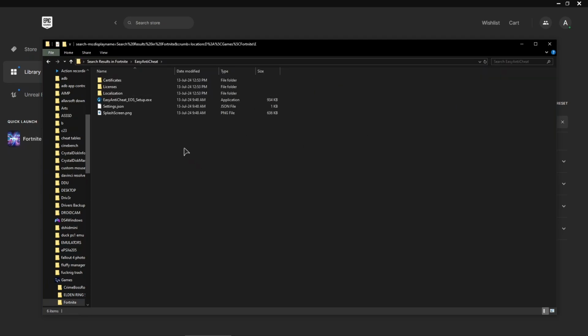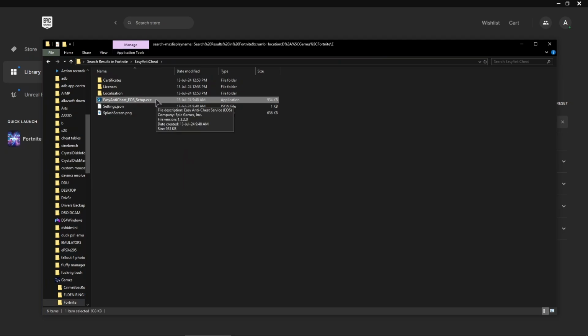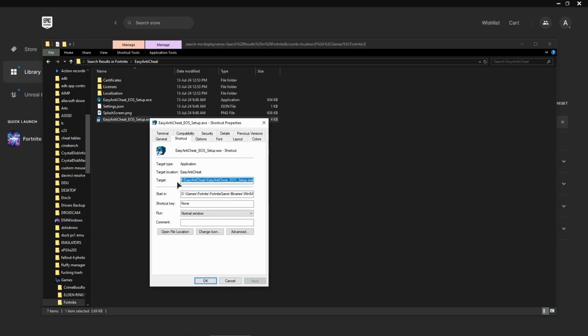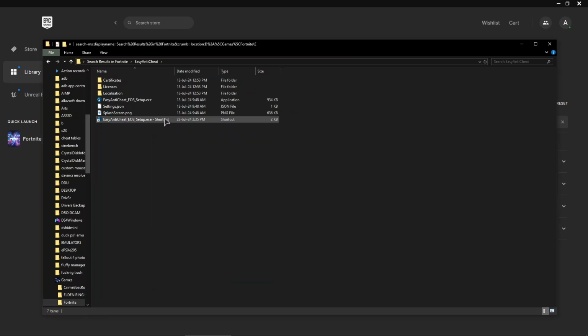And now go ahead and click once on the setup right over here, then right click, create shortcut, then in the shortcut go to properties, and where it says target, go to the very end, then press space once and then type in repair, apply and OK, then double click this setup. It will repair your Easy Anti-Cheat and then your problem should be fixed.